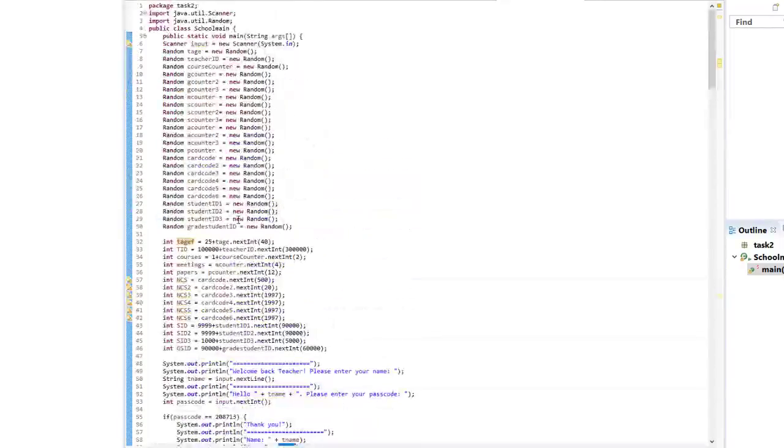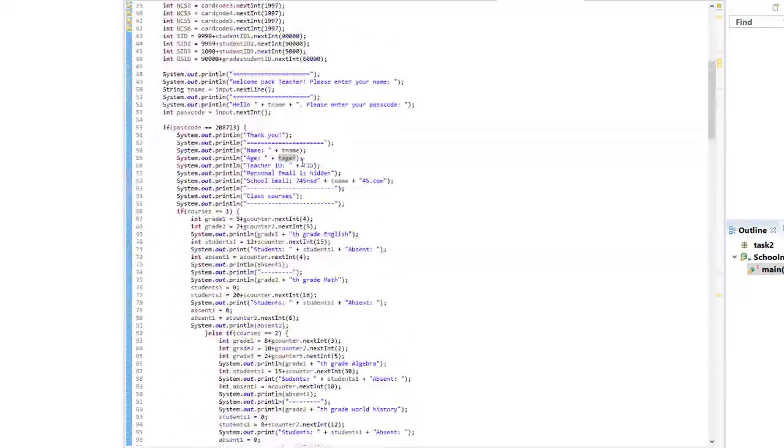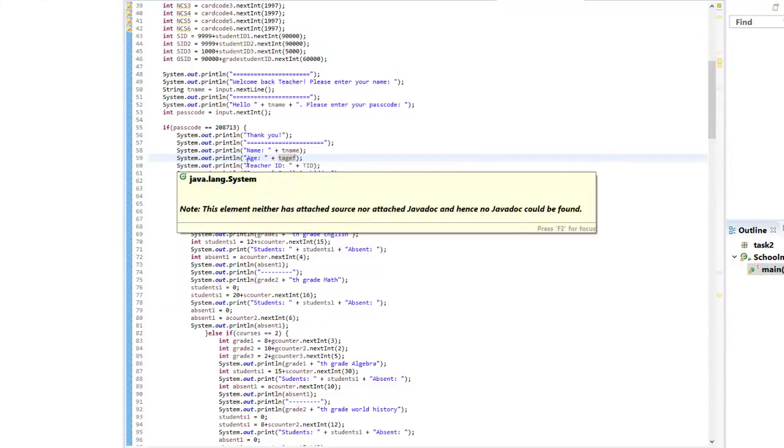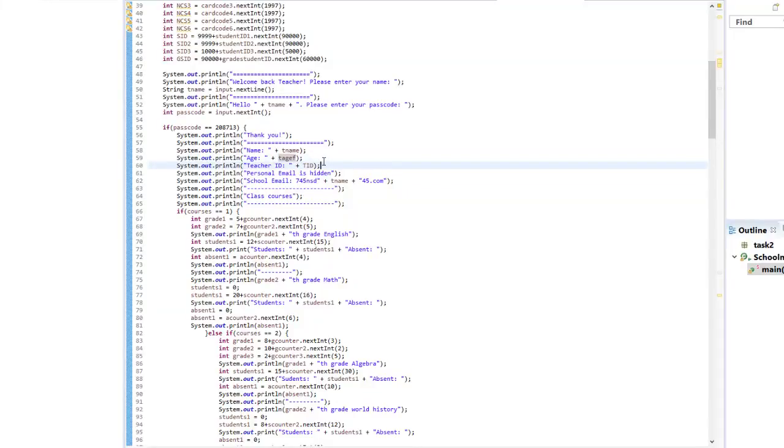Let me scroll up here. TagF. Into tagF, 25 plus tage equal dot nextInt 40. Whatever is the result of this random number generator is basically what tagF will be, which is teacher age final. So it basically just displays age right here, and it's always random. Next is teacher ID, which TID is also random. Personal email is hidden, and then tname, and then class courses.